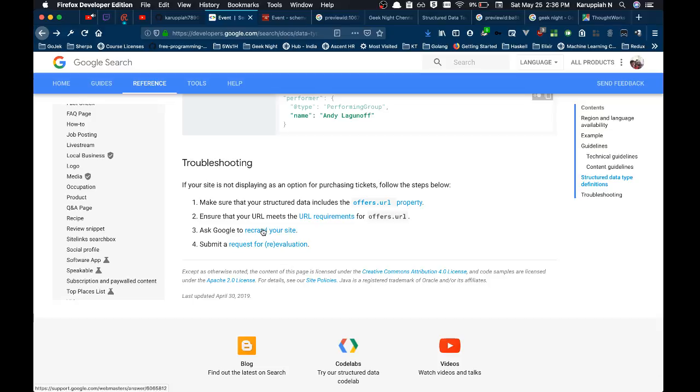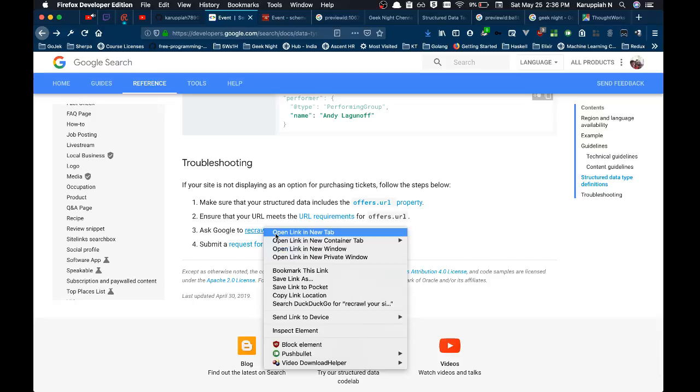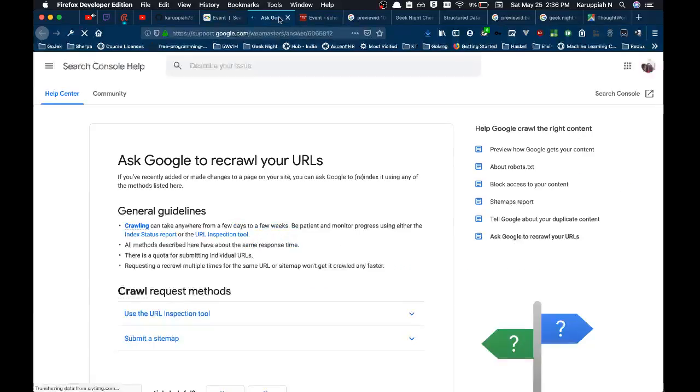Site is not displaying as an option for change, as Google to read through this. So after I put this JSON schema, if you recently added or made changes to your page and site, you can ask Google to read this using the method that's listed here. So crawling should take anywhere from a few days to a few weeks. Index status report, okay. URL and instruction to all the items displayed here have about the same response time. Submitting individual URLs, requesting a recrawl multiple times for the same URL won't get it crawled any faster.